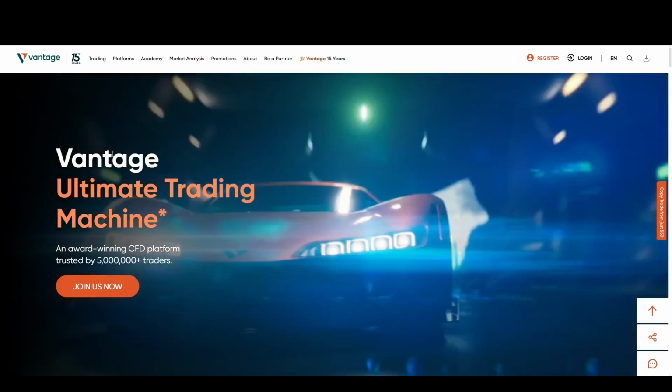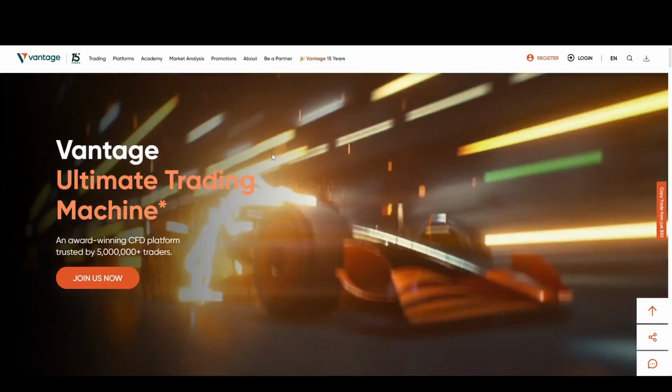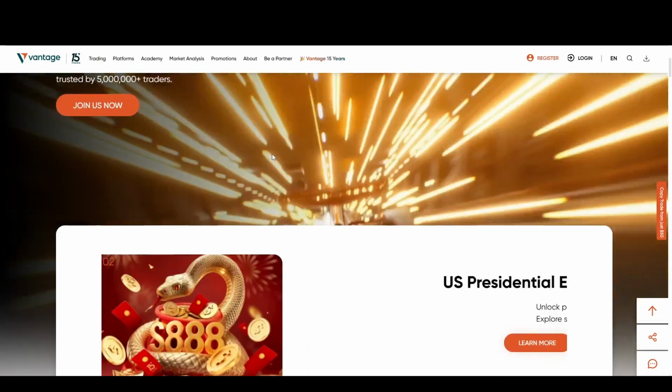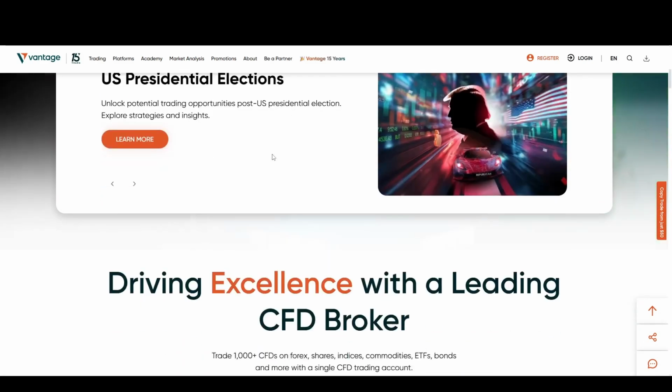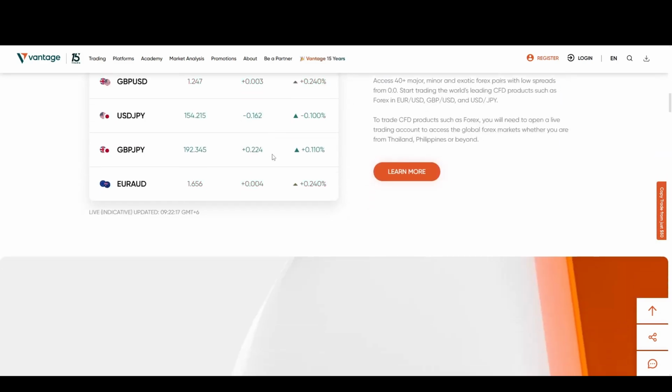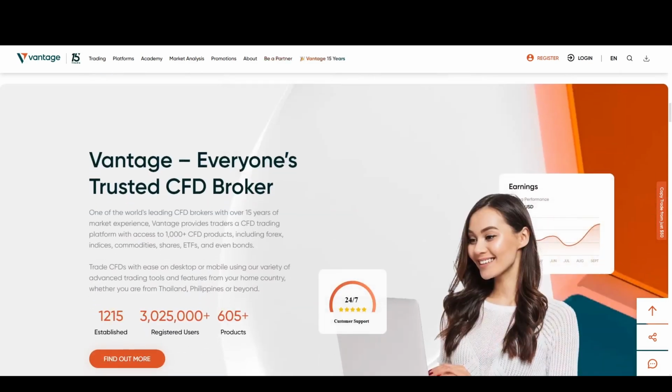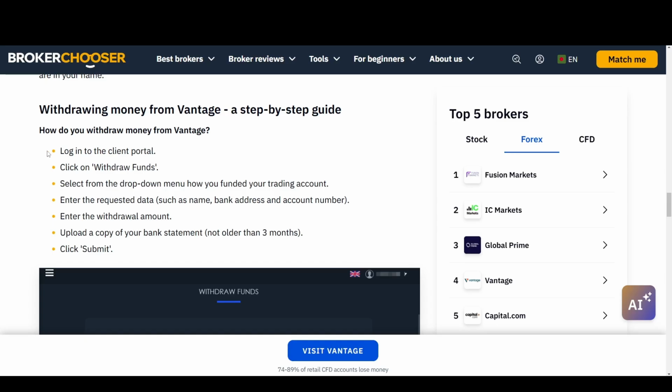Are you ready to withdraw your hard-earned money from the Vantage app? In this tutorial, we'll guide you through the simple steps to get your funds out smoothly and efficiently. Let's dive in. Start by logging into your Vantage client portal. This is your gateway to managing your funds.